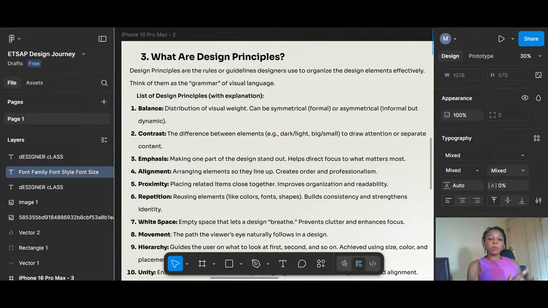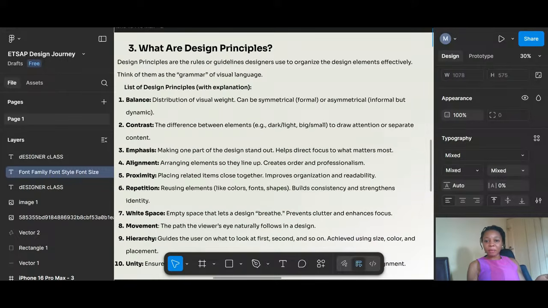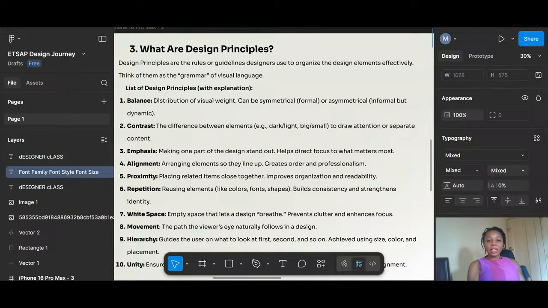The principles that we follow to ensure that our design looks appealing, it's functional, and it's not all over the place. So design principles are the rules or guidelines designers use to organize the design elements effectively. Think of them as the grammar of visual language. So these are the list of the design principles.